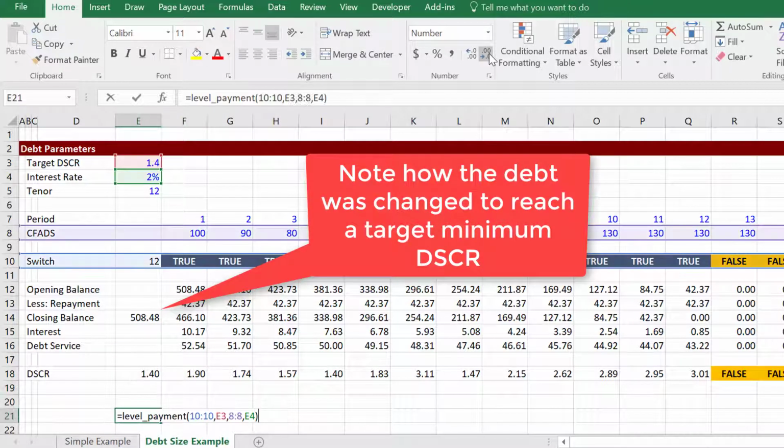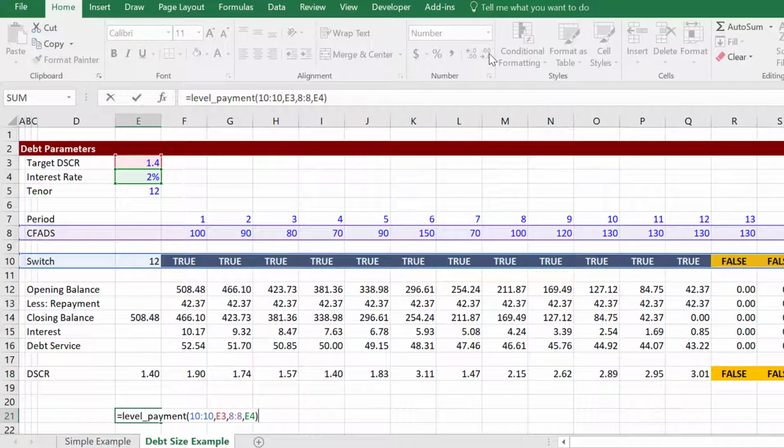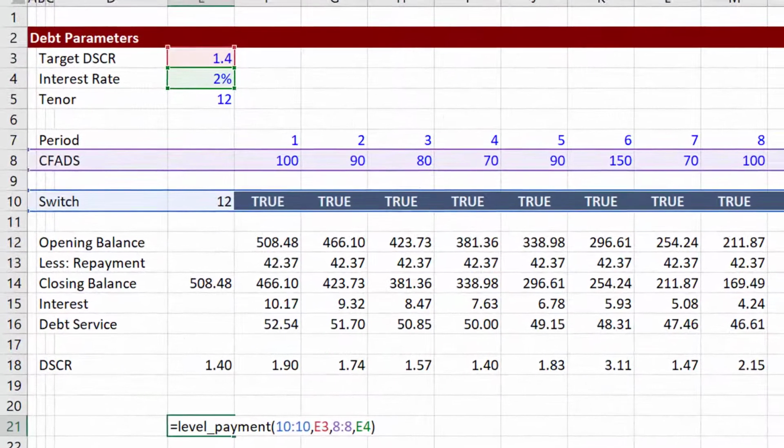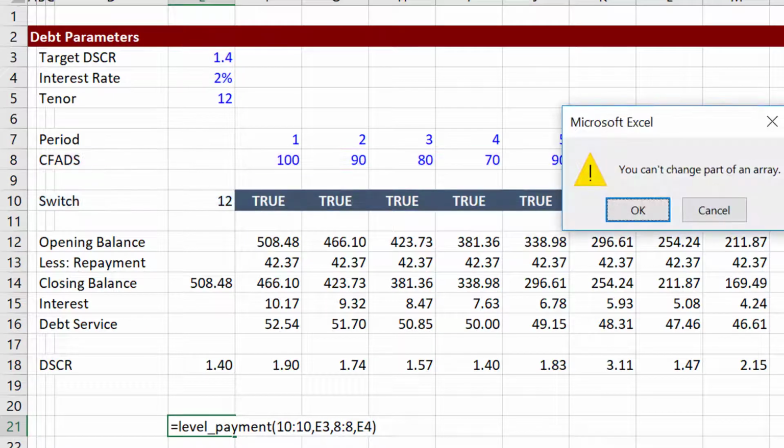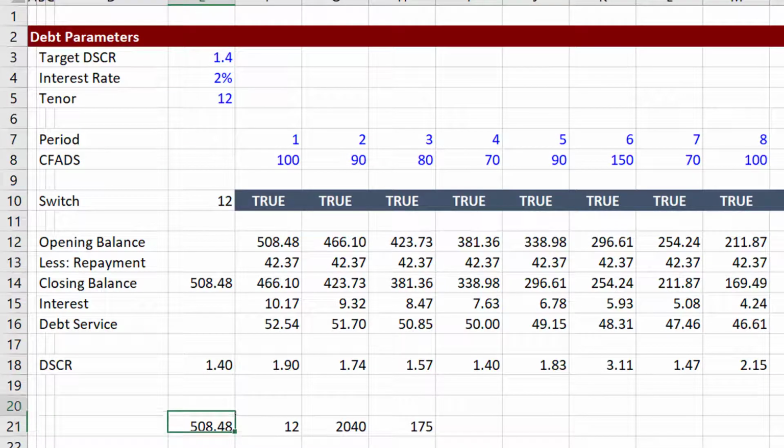And here's the function this time. I call it a level payment, and we take the CFADS, take the switch, take E3 as the target DSCR, row 8 is CFADS, row 10 is the switch, and E4 is the interest rate. And you just do that, and you get the answer. Okay?